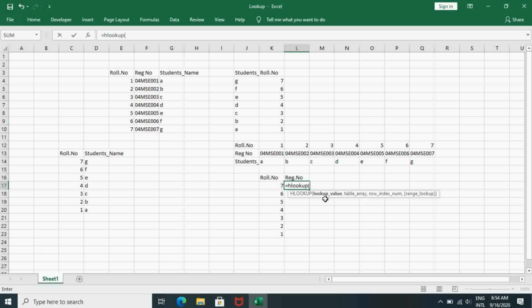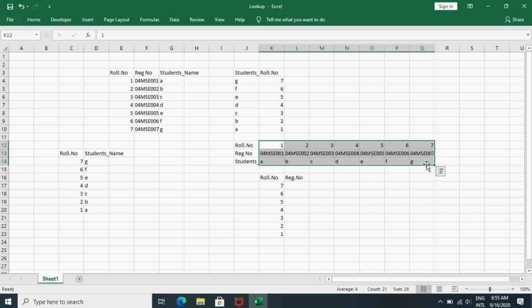So these are the arguments. Lookup value is this roll number. This roll number will be searched in this table, and the row index number is for the register number, which I will mention as 2. So first let's create a name for this data: data 2.